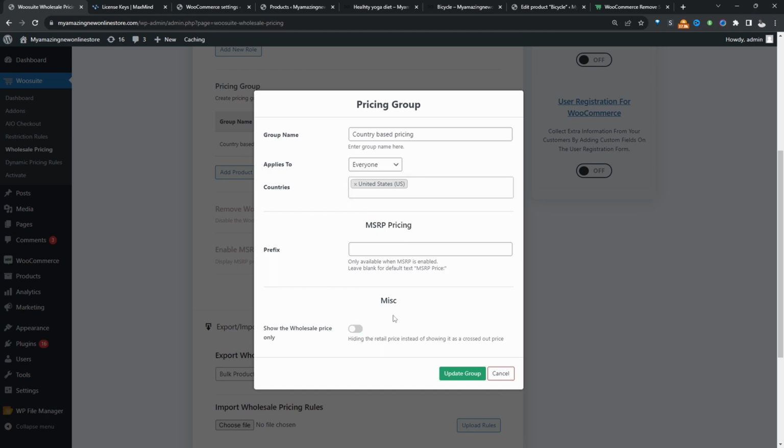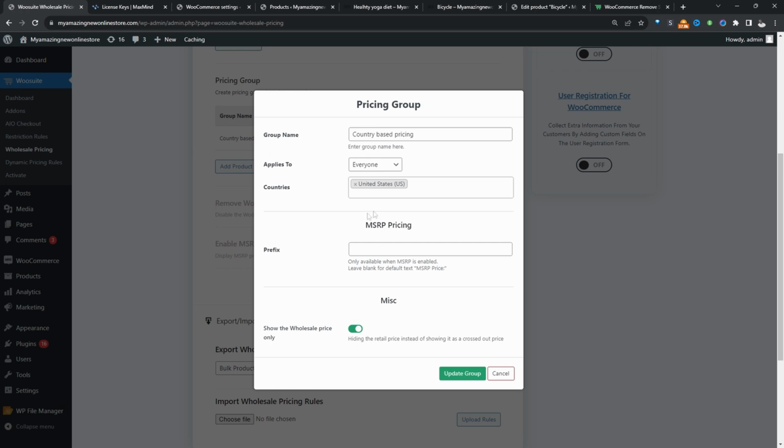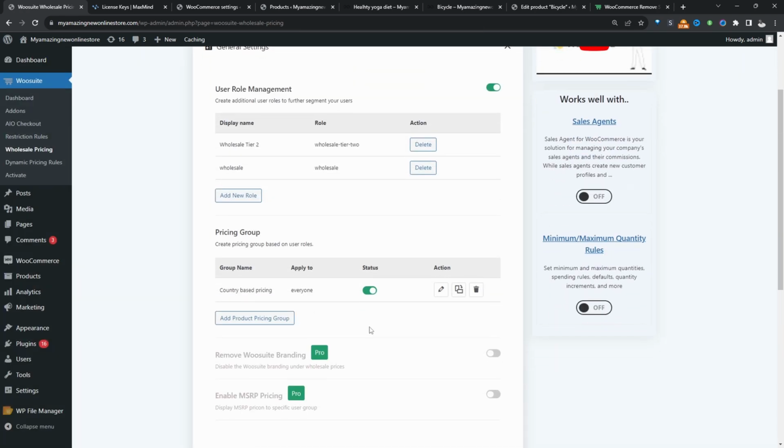So that's fine. Whenever a customer is browsing our store from the US, we want to display different US-based pricing, all right? So we'll enable this option as well to only show them that US-based pricing. So let's update this group. Okay, so that's fine. And if you wanted to add even more countries, you can repeat the process to add different pricing groups for different countries.